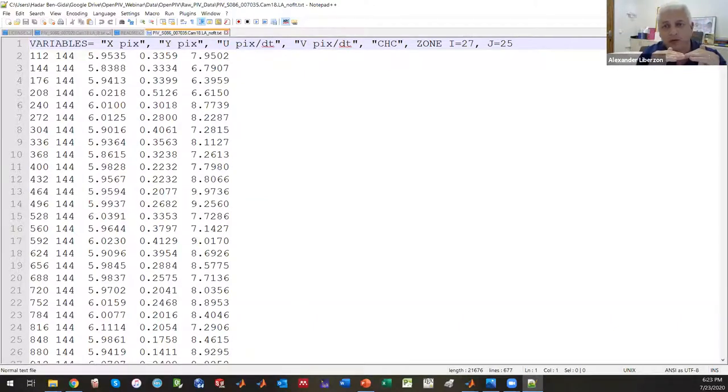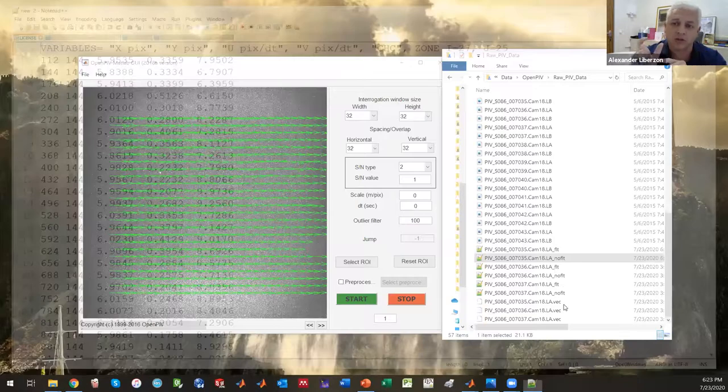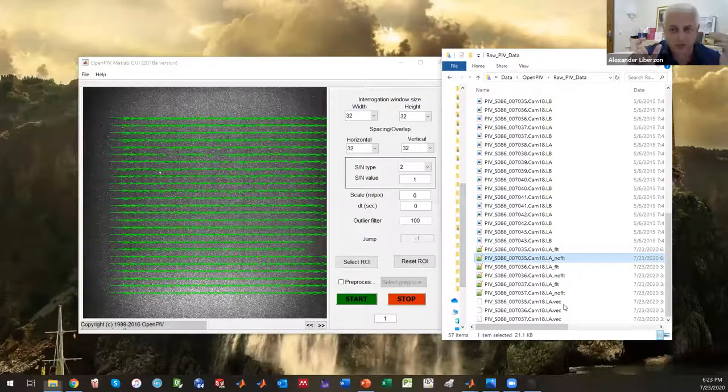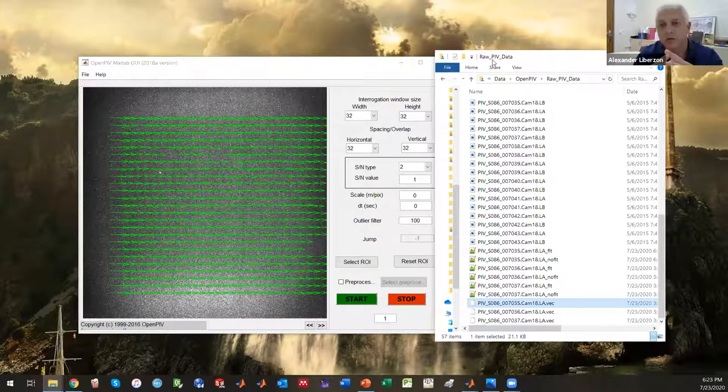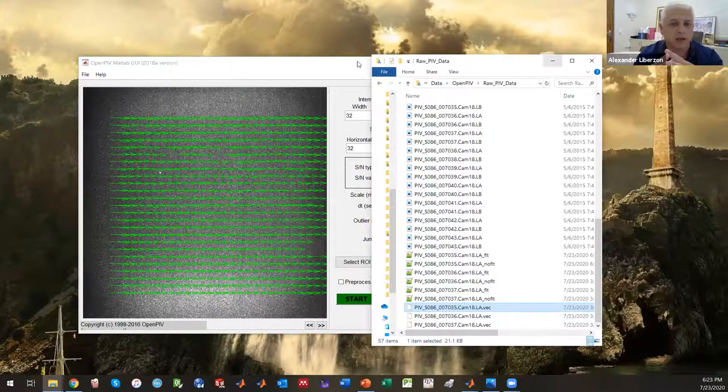There will be no filter, there will be filter, and there will be a final file that has an extension .vec, which is the header. And these .vec files are what we will use in the next step as post-processing. So we'll have a long list of vec files that we created for this bird wake analysis. We'll load them into another MATLAB tool, and Rui will be explaining what we get there.